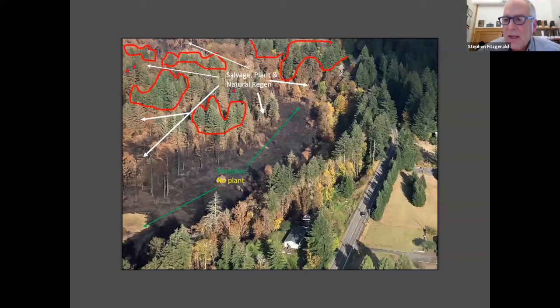spaces in between. I probably wouldn't rely solely on natural regeneration. I probably would plant trees in here as well, but I might be able to get away planting fewer with the hope that natural regeneration will also occur. And so the disturbance from the fire and disturbance from the salvage logging will help create a mineral seedbed that would be conducive for regeneration of trees from natural seeding.